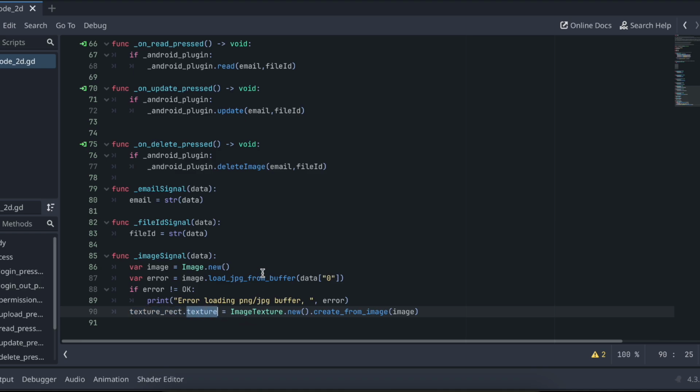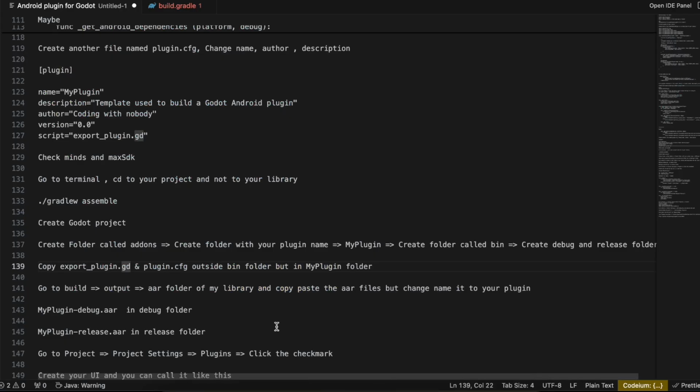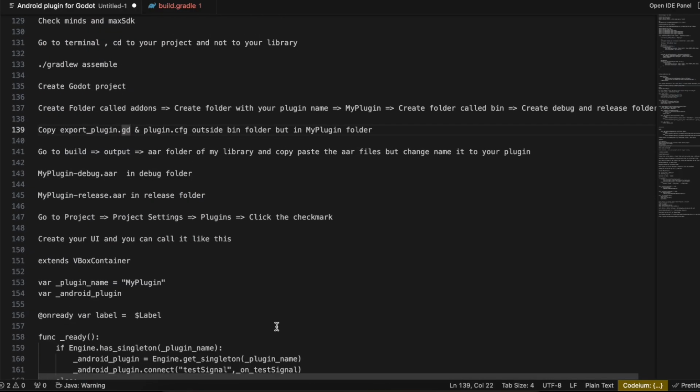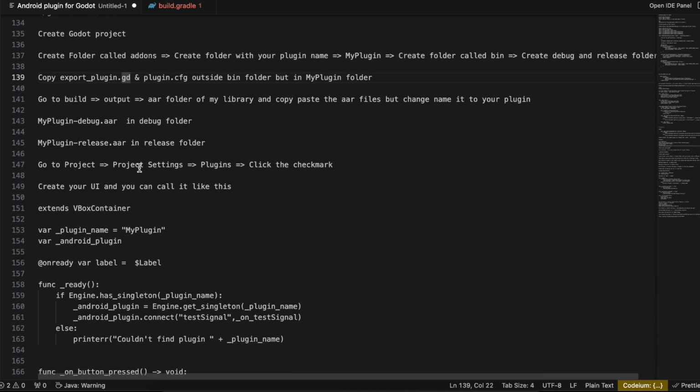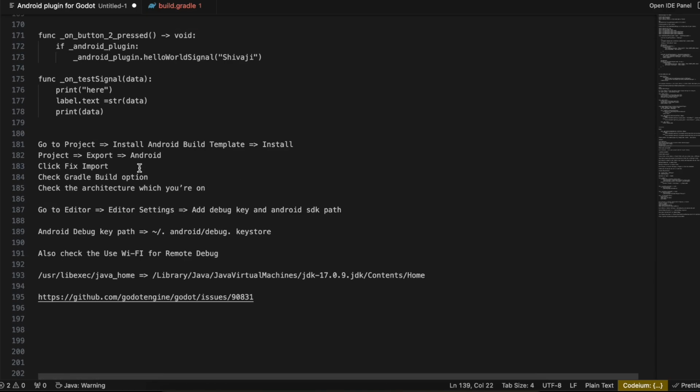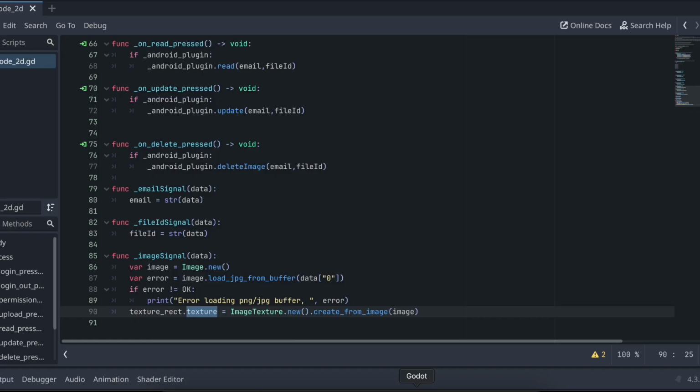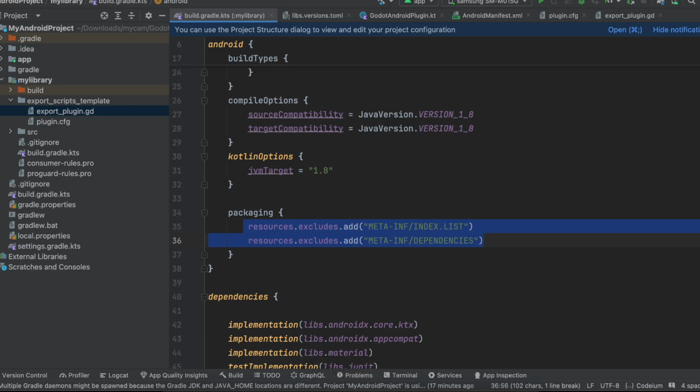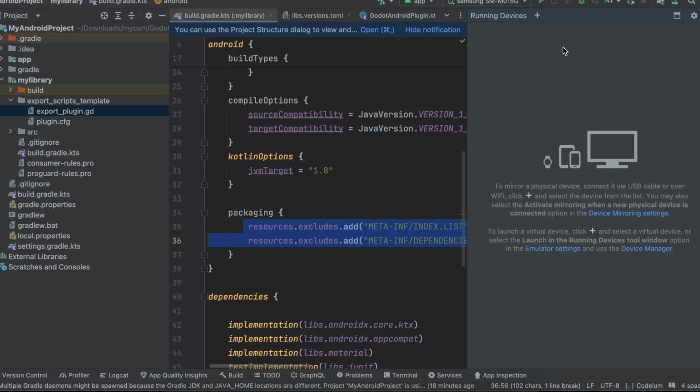Okay, so hopefully all these things are clear to you. Let me quickly check if I forgot anything or not. Yeah, I have shown you this as well. Okay, I think that's it. Now just run your application. I have already run my application. I'll quickly show you guys the output. I'll remove this, and this is my running device.